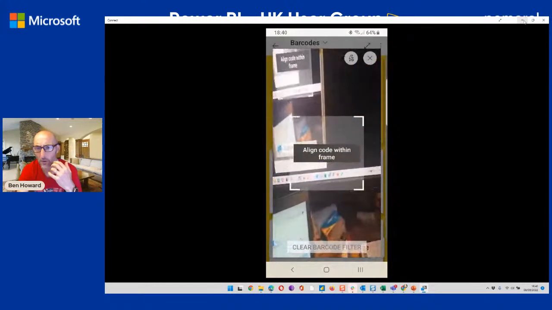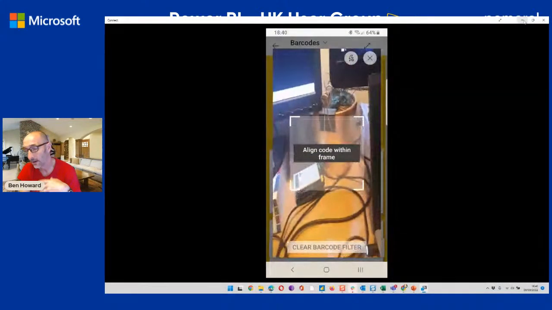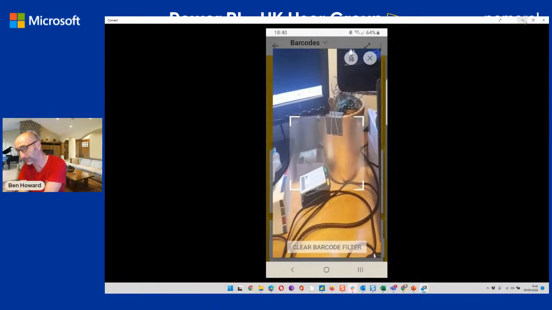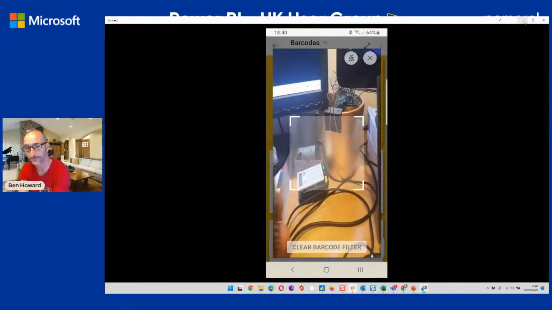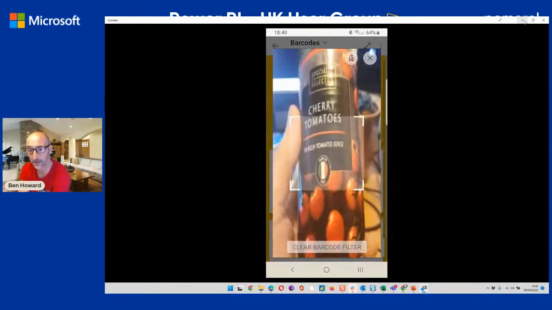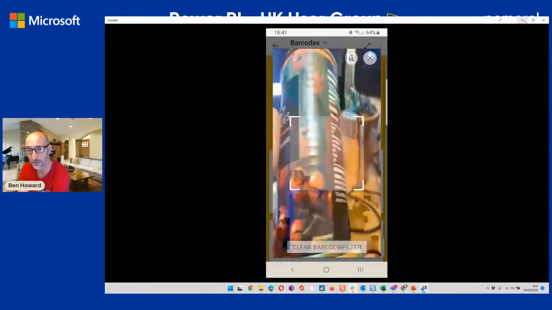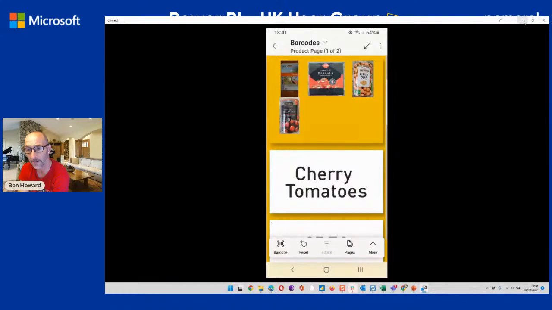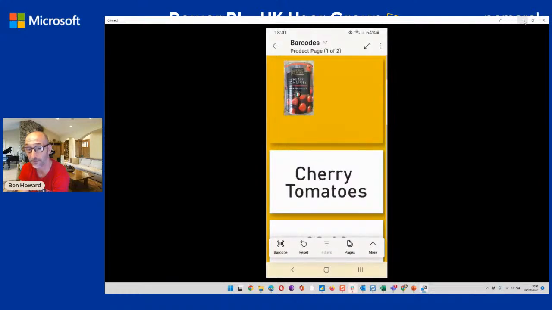So what's this going to do now? Well, you're looking at my live camera and where I'm working. Over here, if I bring this in, I've got a can of cherry tomatoes. And if I just scroll this round, somewhere on here there's a barcode. There it is. It was right at the bottom. Scanned that really quickly. You can see that it has filtered the report just for cherry tomatoes.